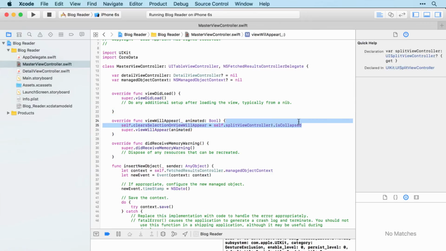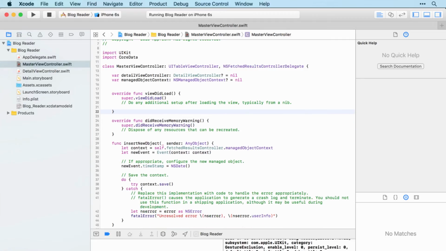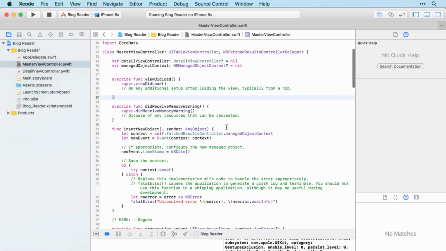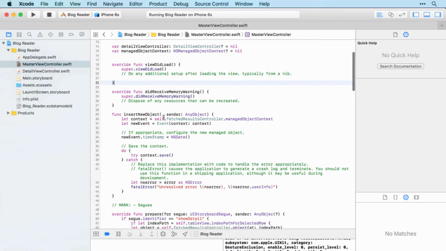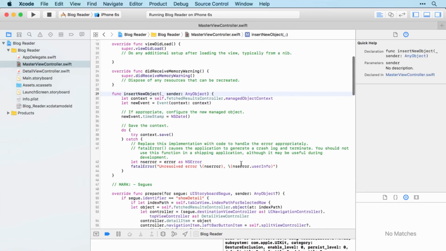So to keep things as simple as possible, I'm going to get rid of that method. We'll keep the didReceiveMemoryWarning as we need it. We don't need insertNewObject, but we do have the code here for saving a new object in Core Data, which we'll probably need at some point. So I'm going to leave that method in just so that we've got the code there, and we'll probably delete it at the end when we no longer need it.